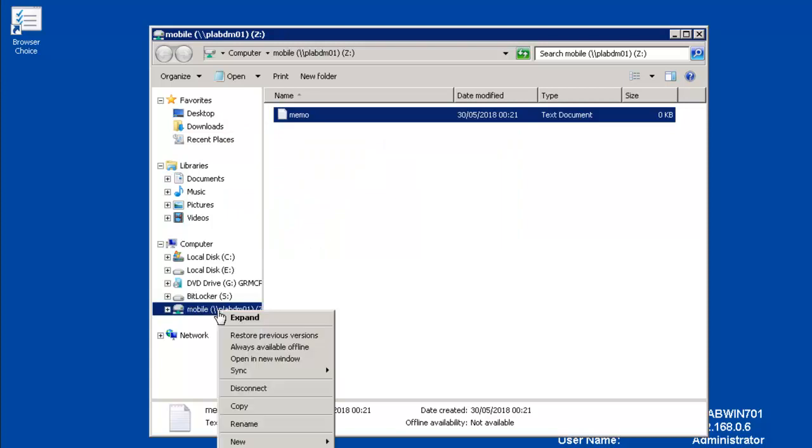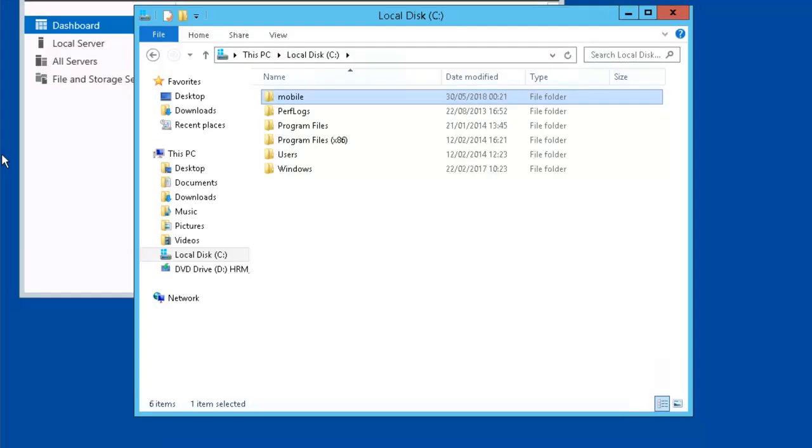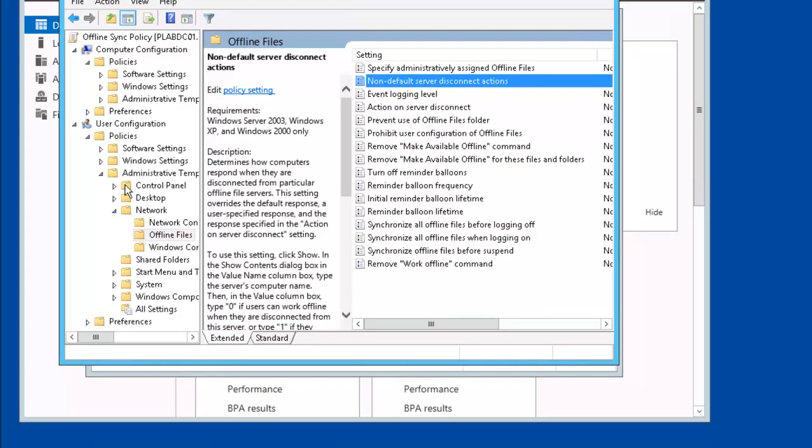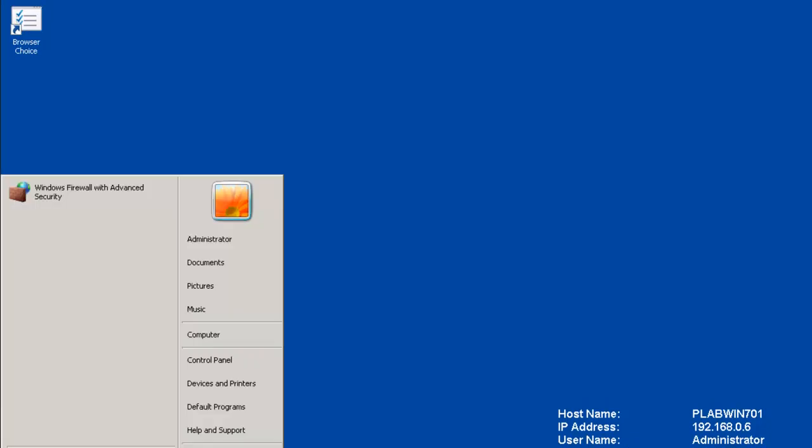We're going to disconnect from our share right now. Next thing I'm going to do is temporarily suspend the PLAB DM device. It is suspending right now. We'll go back to the Win7 box. PLAB DM is now suspended. So we're now back at the PLAB 7 device, and the PLAB DM, which has our source file, is suspended.